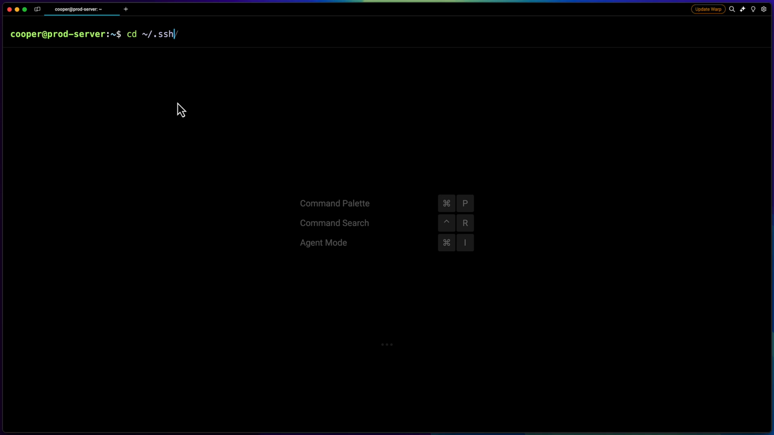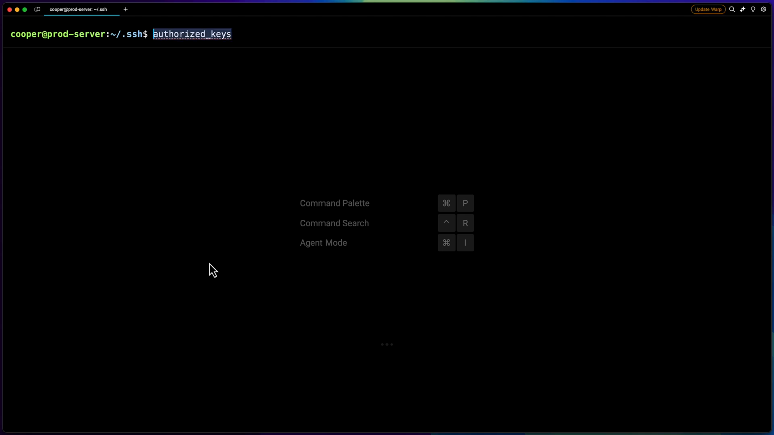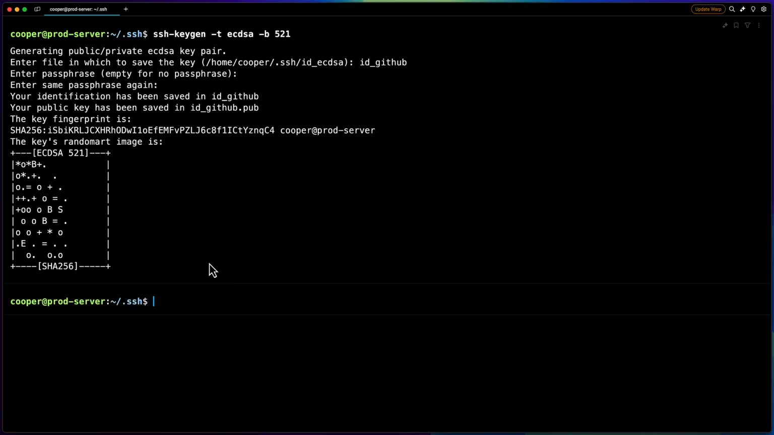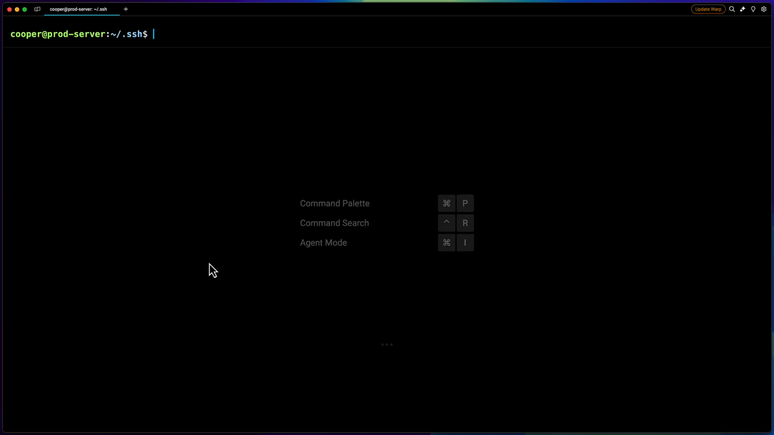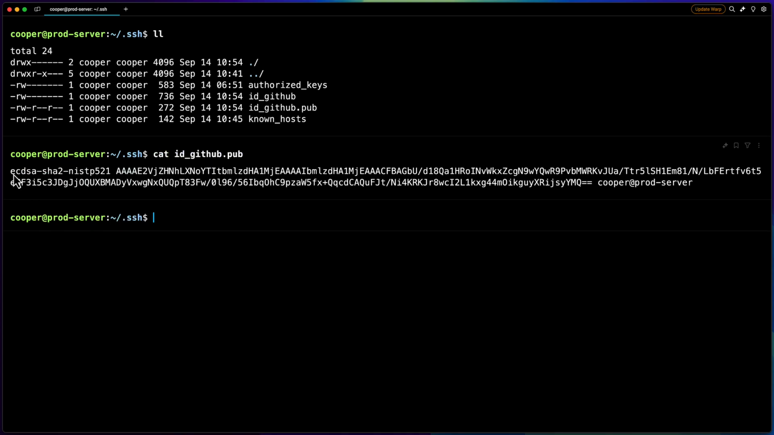password. First, navigate to the .ssh directory, where the authorized keys is located. Generate a new SSH key pair as before, naming it id_github, like this. Once the key pair is created, output the content of the public key, which is what you need to add to your GitHub account. So use the command cat, then specify the id_github.pub, and manually copy the output.